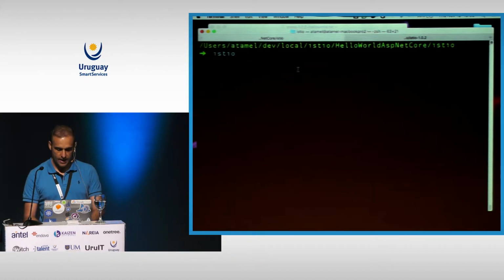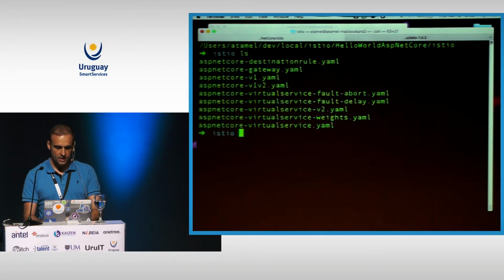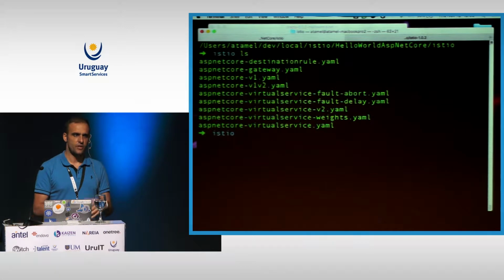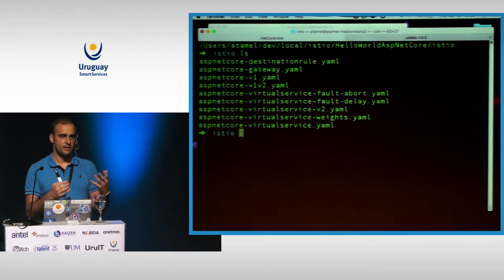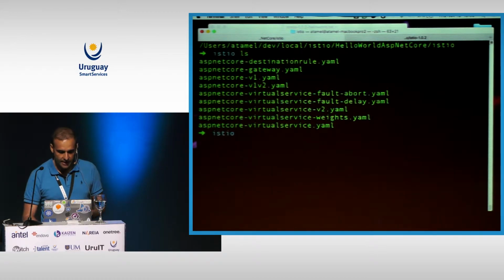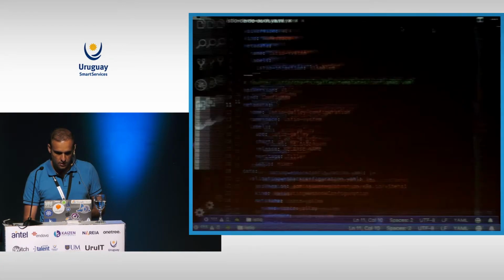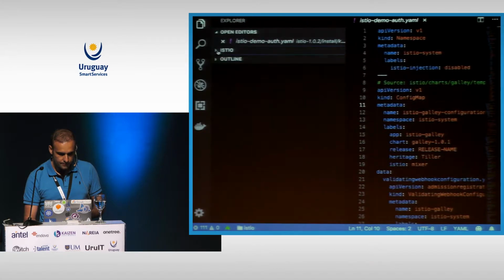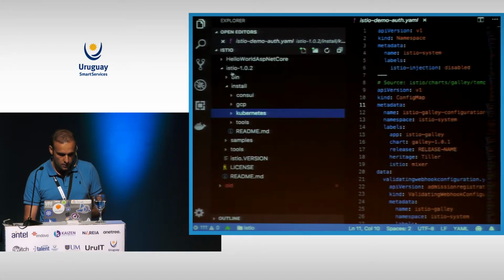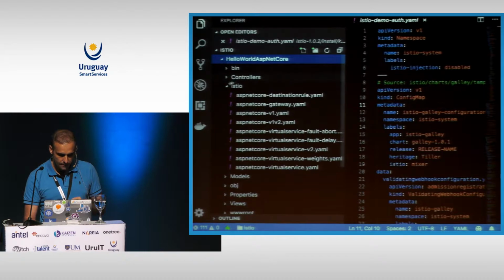And to deploy an app, I just created a Hello World ASP.NET Core application. The first thing that we need to do is deploy this app in the Kubernetes cluster. And the way you deploy any app in Kubernetes is that first you create a deployment for it, and then you create a service for it so that you can expose it to the outside world. So I have this YAML file called ASP.NET Core v1. Let me just show you that first. So this is the Hello World app.